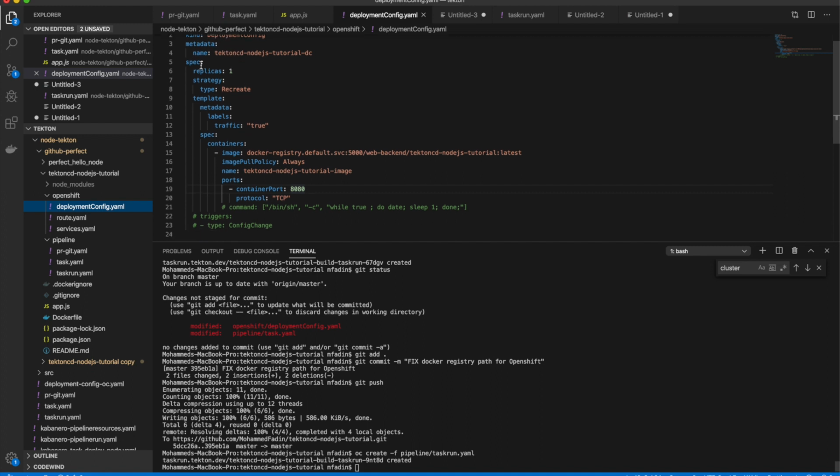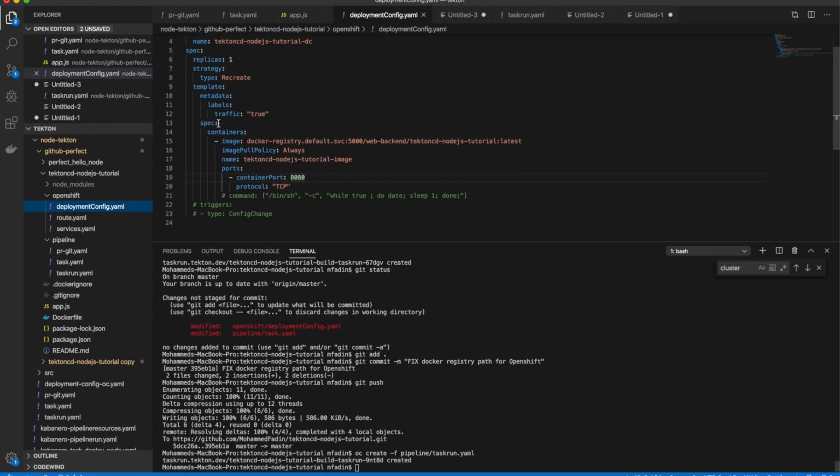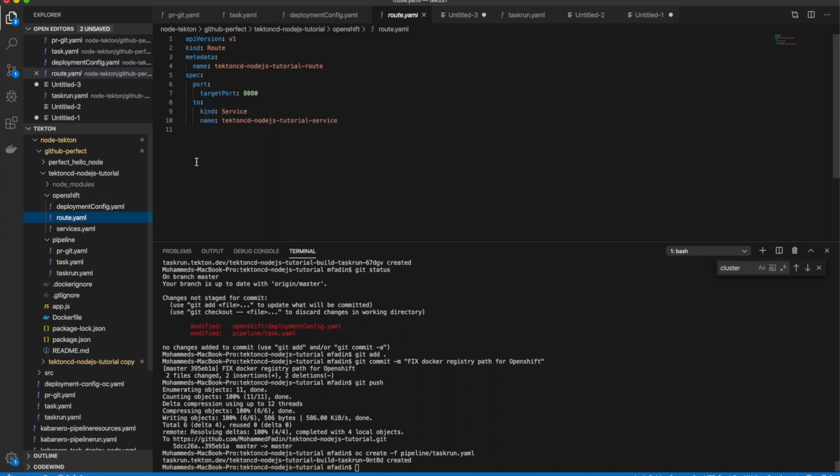I have the name here, and I have the specification, replicas one, the strategies, and then I have the specification of my container to be, for example, I'm pointing out to the image registry, and then the image pull policy, and then also the name of the image, and also of course the ports that I want my container to actually listen to.